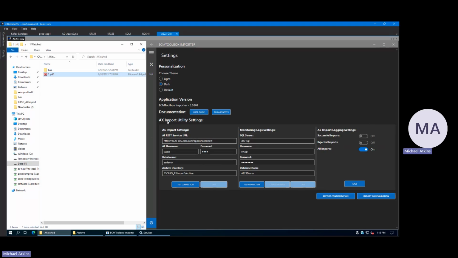This first section here is your AX import utility settings. First section is your AE import settings. This will be the REST URL. This can be AE user account or AD user account, as long as it has permissions inside of AX or AE. Data source name, and your archive location.